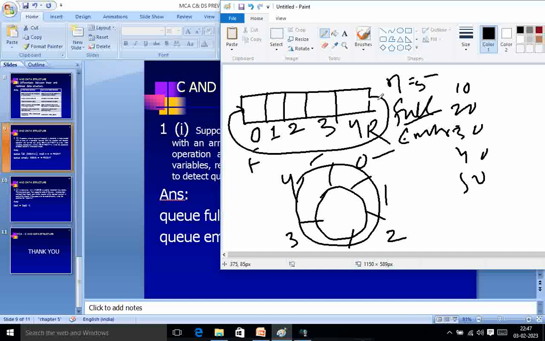So first 10 will be inserted, so it will move to the 0th position or 0th index, then 20. Initially rear and front are both at -1 position. But after inserting a value, what is the value of front and rear? It is 0 for both. Now when I am inserting 20, front is 0 because no deletion operation has been performed yet. So the rear value will be incremented. So rear becomes 1. Now it is pointing to 1.